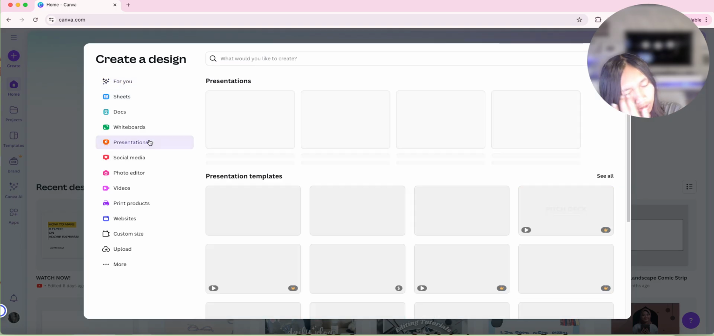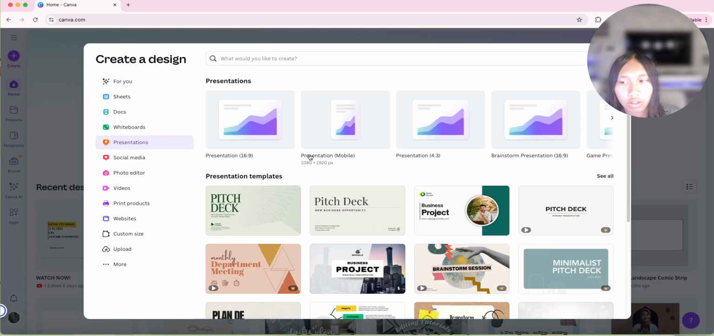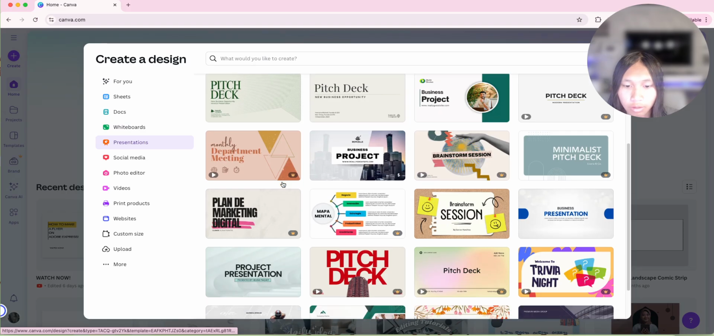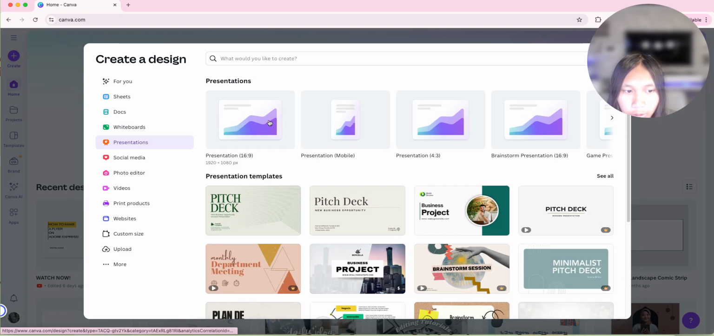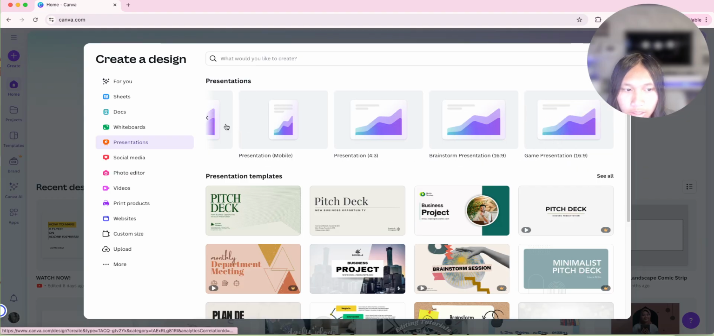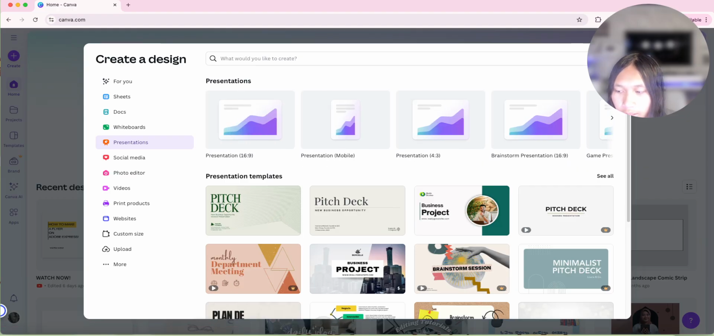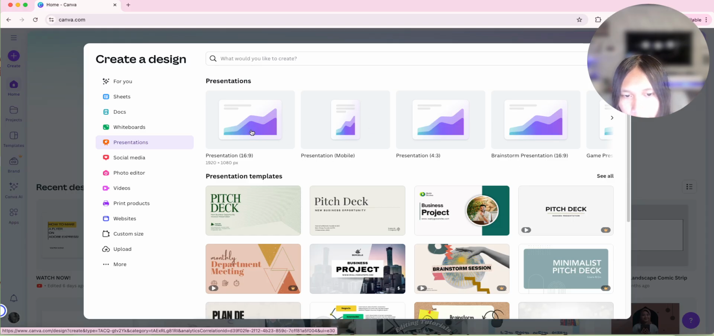So first you're going to be clicking on presentation, and here you'll have the templates that you can choose from, and also the presentation sizes: the mobile presentation, the brainstorm presentation, the game presentation, and all the other presentations. Okay, so here you'll have all the sizes that you could choose from, and then you could click on the presentation over here.